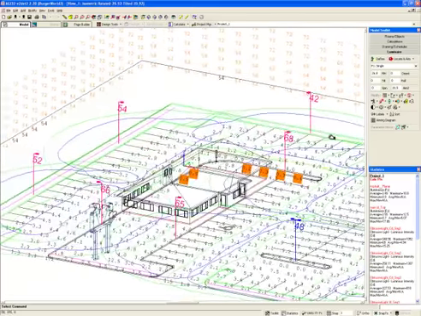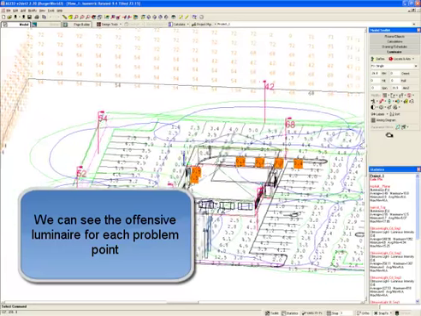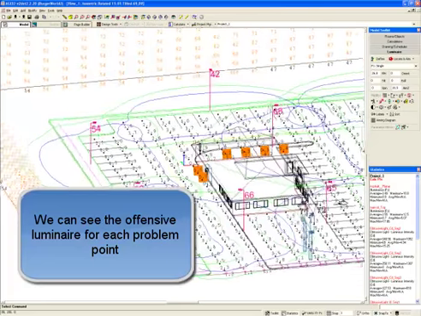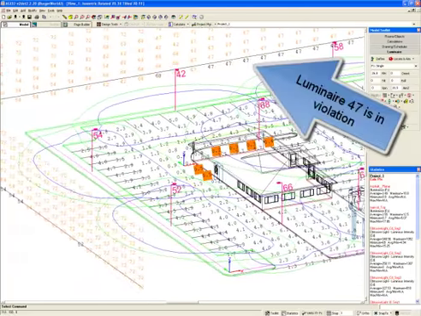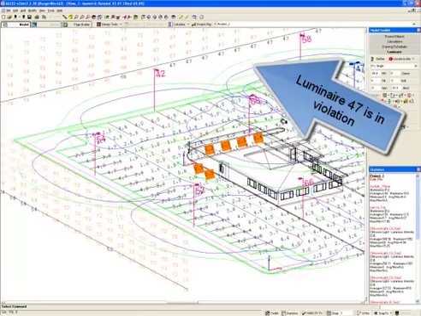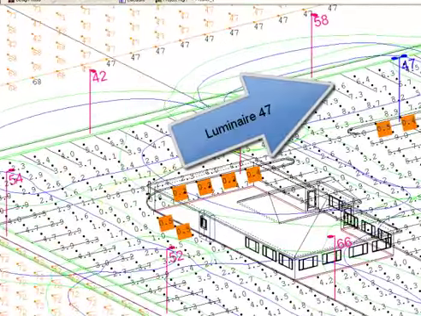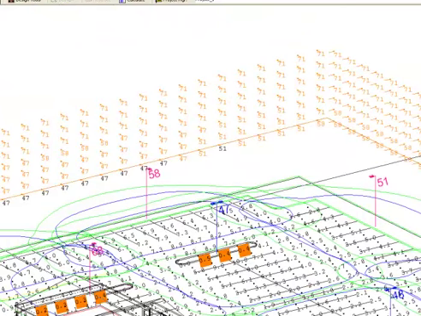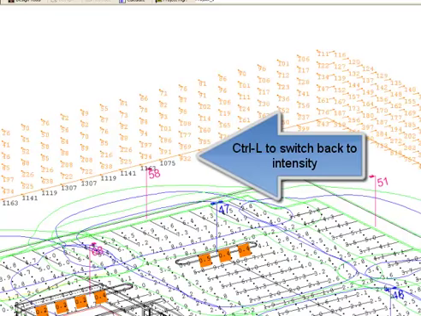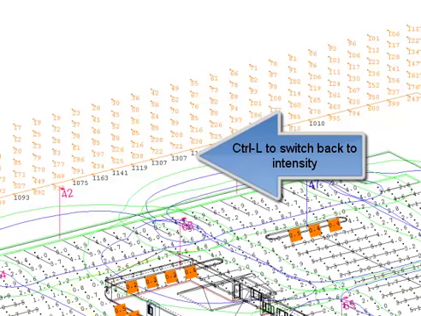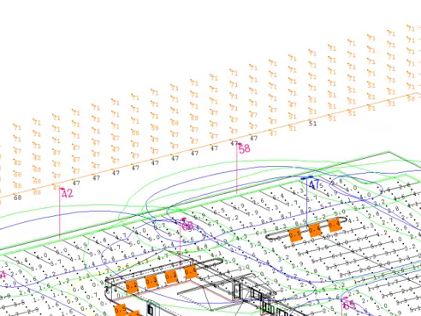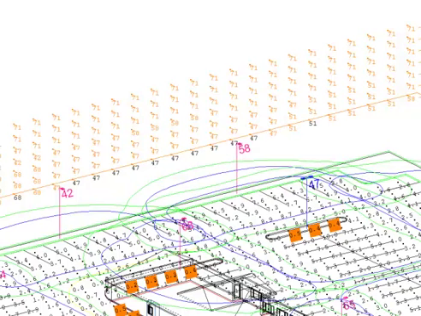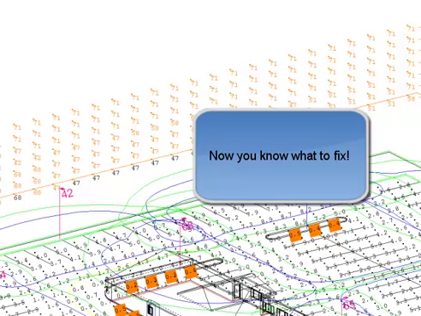Panning around, we can see the offensive luminaire for each problem point. Luminaire 47 is in violation. There's luminaire 47. Control-L to switch back to intensity. Control-L again switches back to luminaire number. Now you know what to fix.